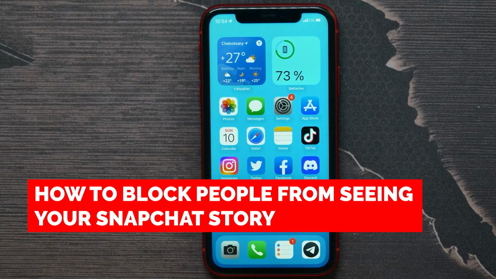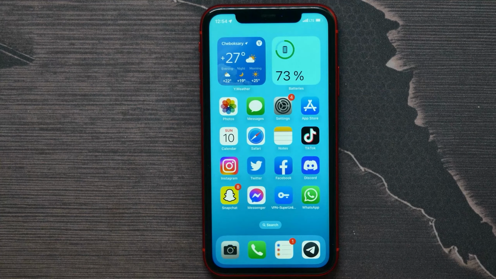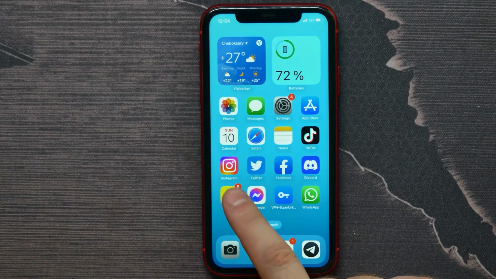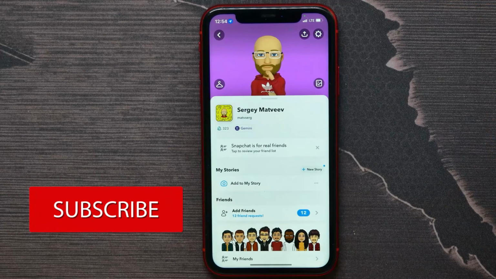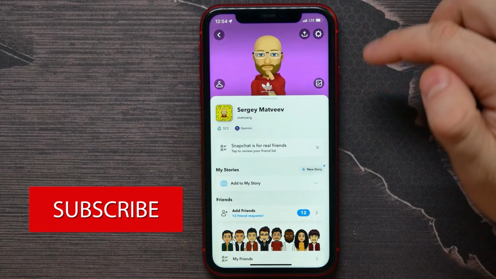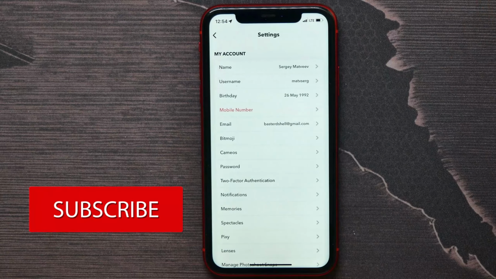In this video, I'm going to show you how to block people from seeing your Snapchat story and also how to unblock them. That is quite simple and easy to do, so let's begin. First, open up your Snapchat, hit there on your profile icon, and on that page hit this gear.